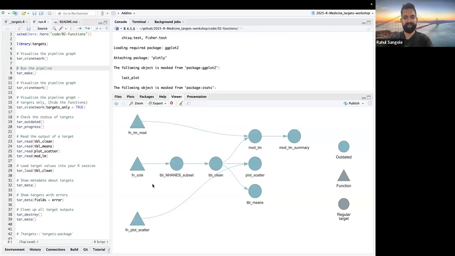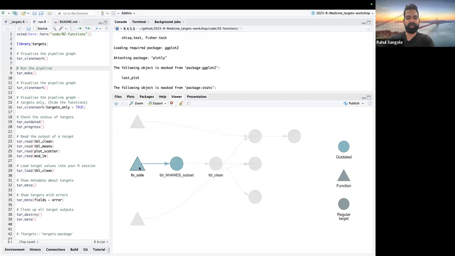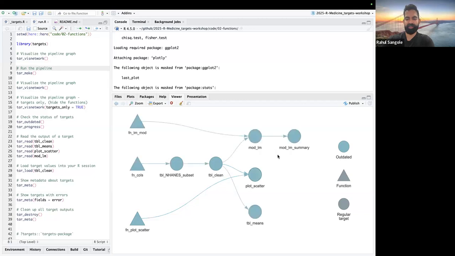We now see some triangles along with our circles. Triangles are functions. Circles are objects. That's the parlance here. So you see that to create this subset, there's a dependency on a function called fn calls. This object feeds into tibble clean, which feeds three objects. The plot itself depends on two objects. One is tibble clean, but it's also the function that feeds into the object, so on and so forth.